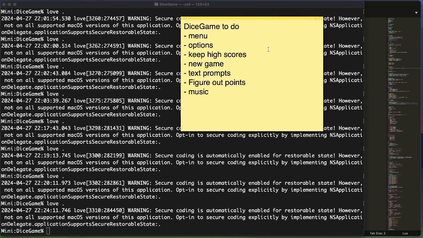Options, menu. Those are going to be hard. Keep high scores. I don't know how to do file input output in Lua. I have no idea. New game. Yeah, that's probably like doing the menu. Text prompts. I guess I put that in there. I guess also, can you nicen up the font? I don't think that's a word, nicen. Can you nicen up the font?